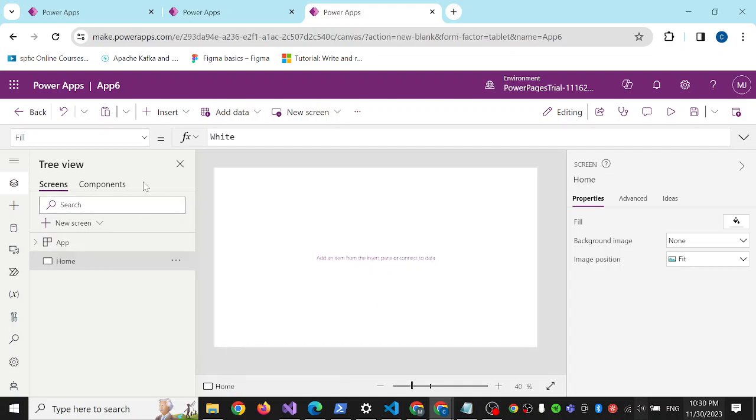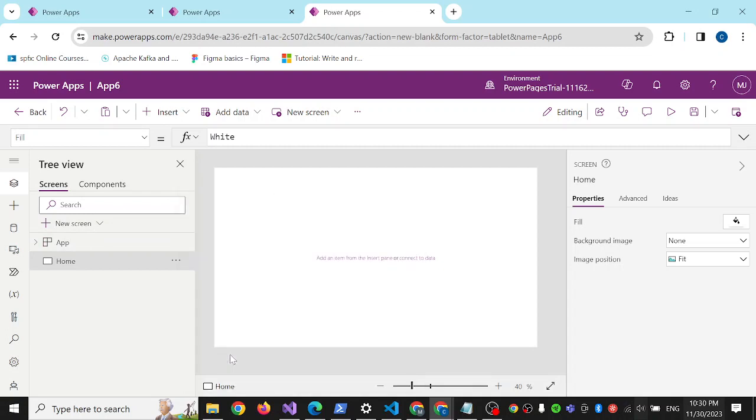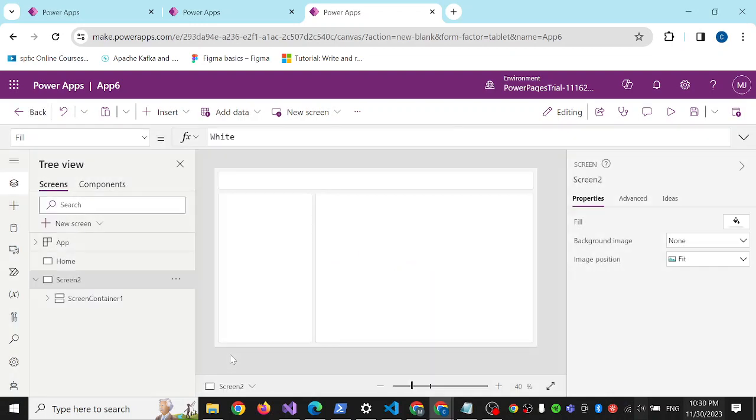Then I will create a new screen with this style, with left, content and header. I will make this a layout, and instead of a screen, I will make it a component. So what I will do is copy this container.